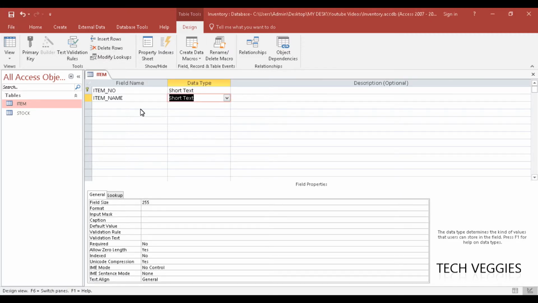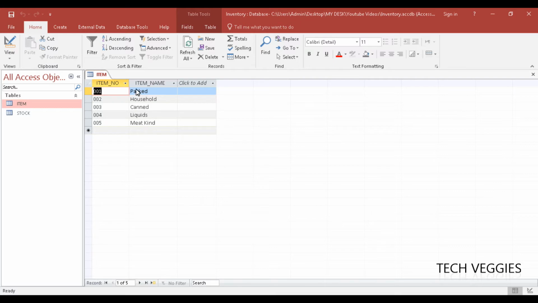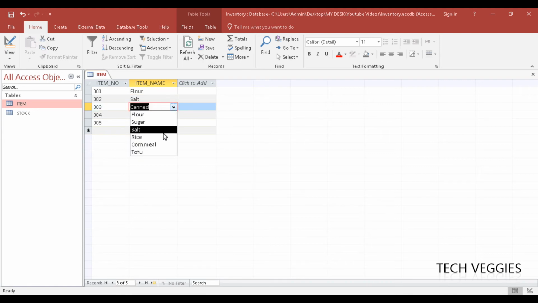All right, so once we have done that, all we need to do, we can go to our table. I'm going to save the changes here. And I'm going to go to our datasheet view, and we can select from this drop-down list now that we have entered this and created our lookup field. We can select our items here that we just entered. So that is pretty much it for lookup field.